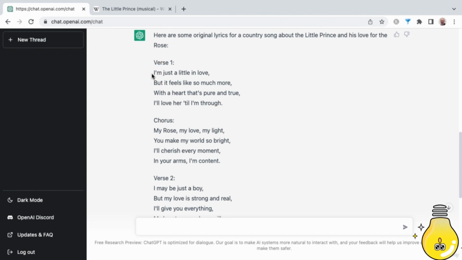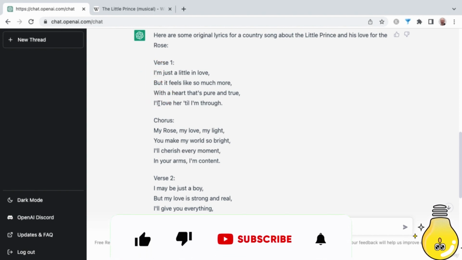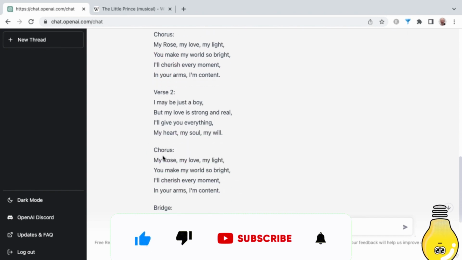I'm just a little in love, but it feels like so much more with a heart that's pure and true. I'll love her till I'm through. And then we get to the chorus: my rose, my love, my light. You make my world so bright. I'll cherish every moment in your arms. I'm content. Now that's some good rhyming right there. Verse 2: I may be just a boy, but my love is strong and real. I'll give you everything, my heart, my soul, my will.